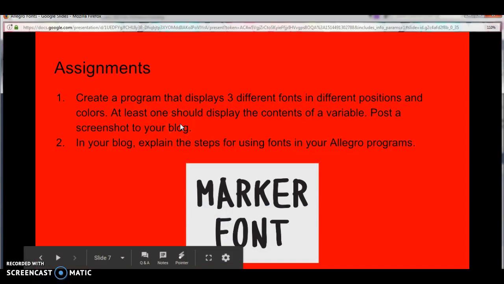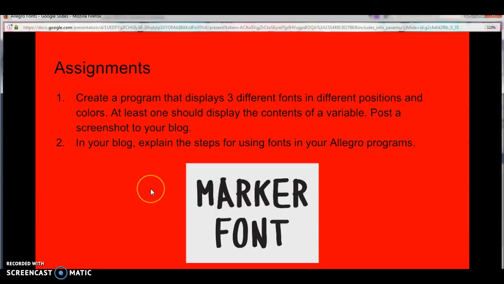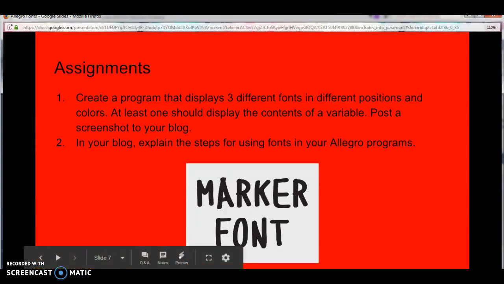Your assignment for this project is to create a program that displays 3 different fonts in different positions and colors. At least one of them should display the contents of a variable. Post a screenshot of this to your blog, and then in your blog please explain the steps for using fonts in your Allegro programs. All right, best of luck. Let me know if you need some help.